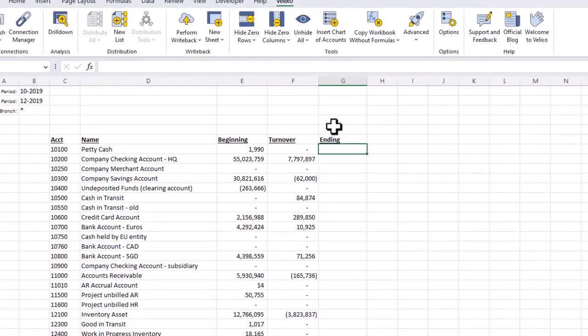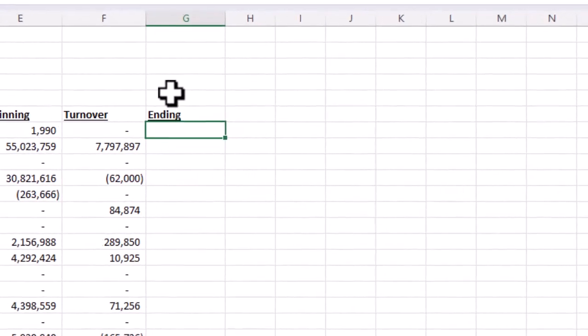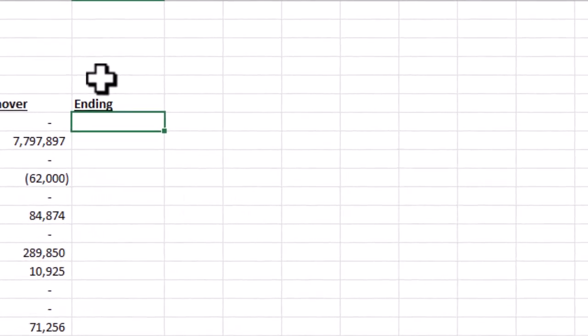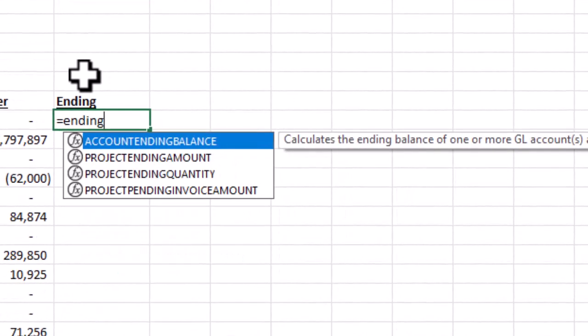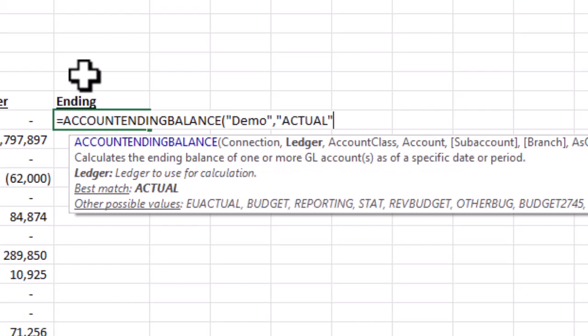Let's get the ending balance. Rather than using the function wizard again, let's just type the function by hand. We'll start by typing equals ending. Since the highlighted function, account ending balance, is the one we want, we can press Tab. And now we can enter all the needed information for this function: connection, ledger. I'm using Velixo's F2 key feature to enter those automatically.